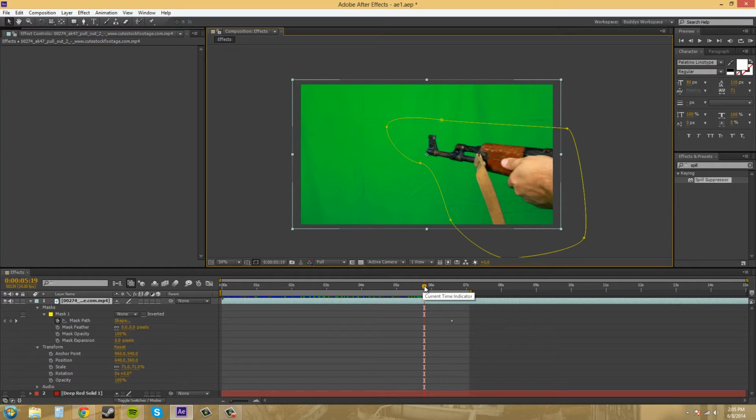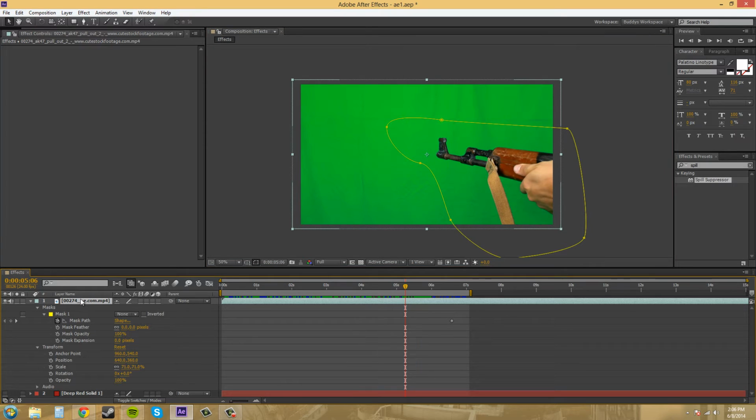When you're going to key something out and it's moving around, usually you want to make a mask around the area. This is called a garbage mask, or a garbage mat, you might hear people call it. What it does basically is lower the amount of background that you actually need to key out.